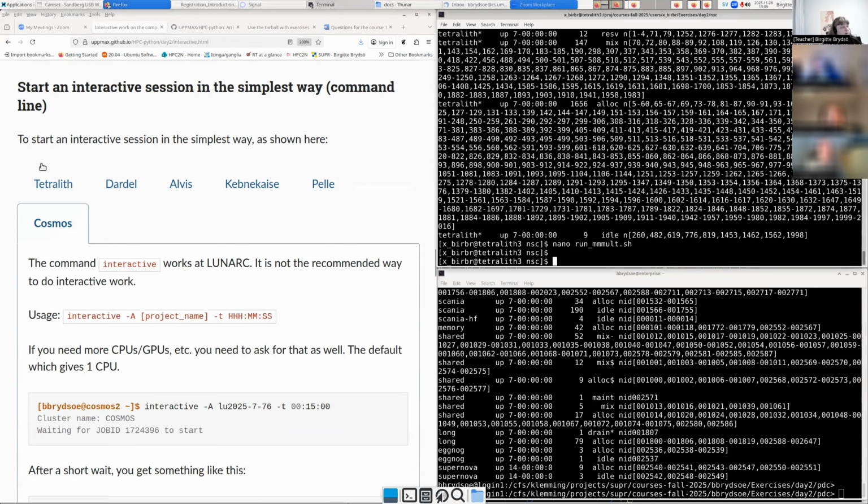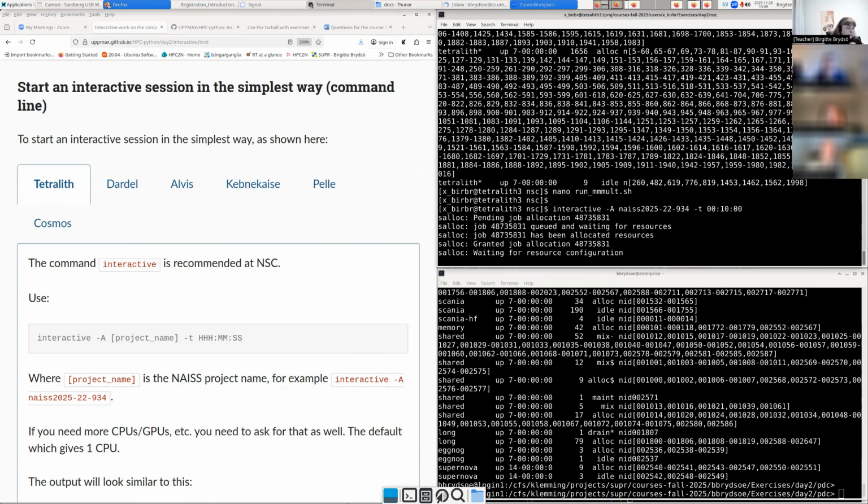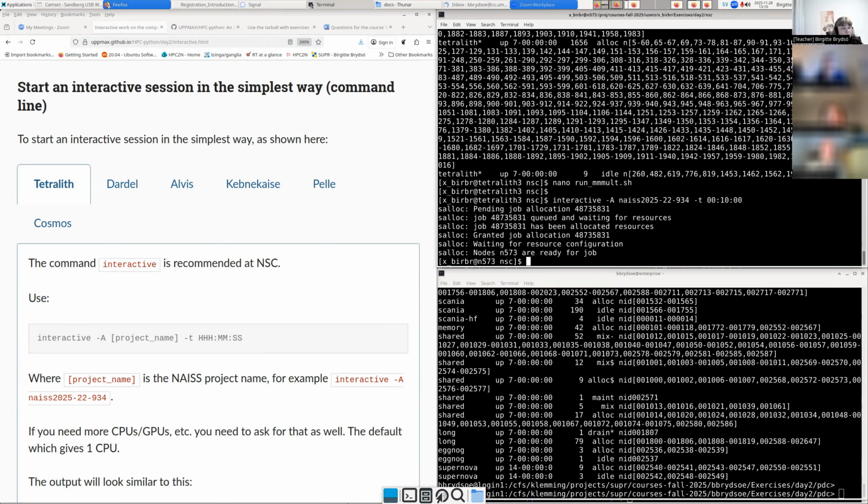So I am going to go ahead and do this on tetralit. So I will say interactive, and then I say -a, and it is NAISS 2025 to 934. And then I also need to tell how much time I want. And I only want 10 minutes. You usually probably want a lot more because it's an interactive session. And if I don't say how many CPUs I want, I'll just get one as default. But as you can see, it is already granting the resource here.